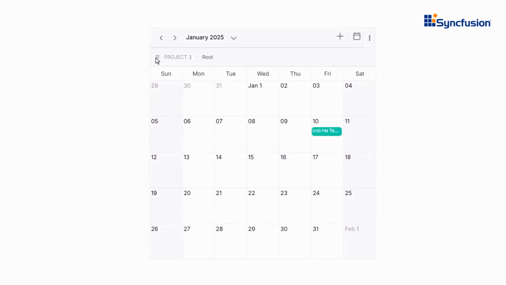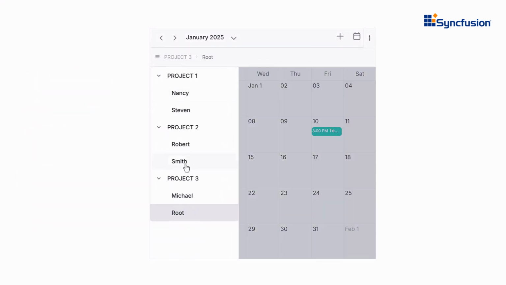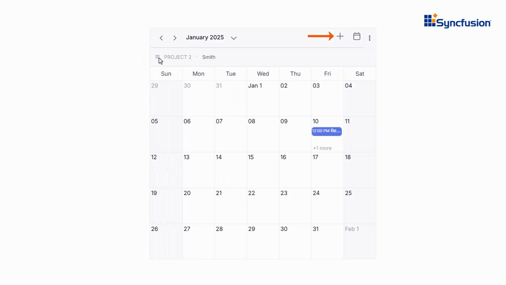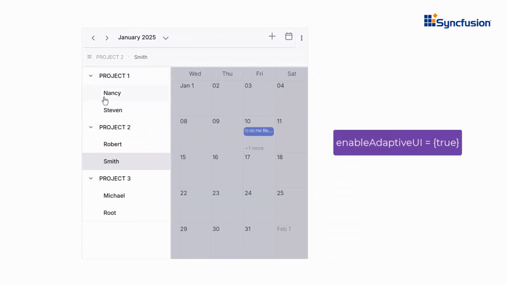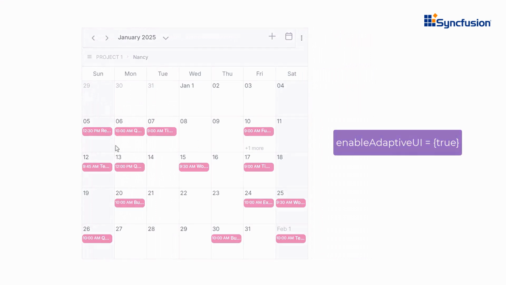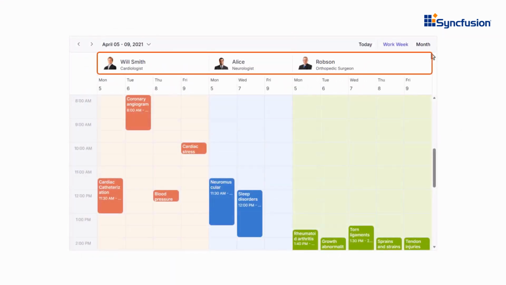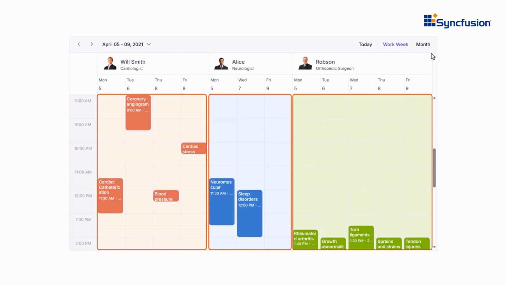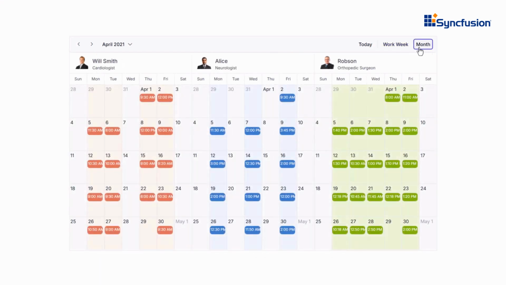Want the mobile-style adaptive layout on desktop, complete with a navigation drawer and a Quick Add button? Just turn on Enable Adaptive UI. So far, you've seen how resources and grouping in the React Scheduler help you group appointments by category, keeping your schedule clean and organized.